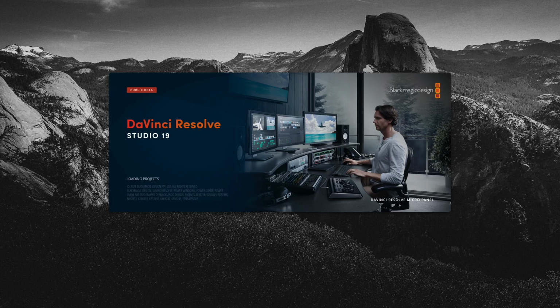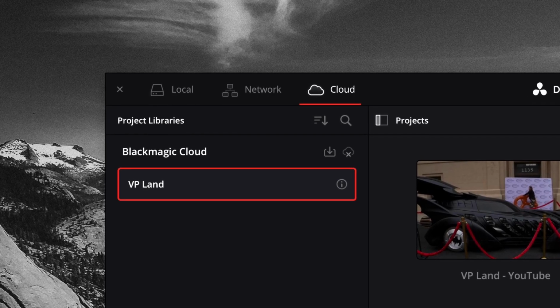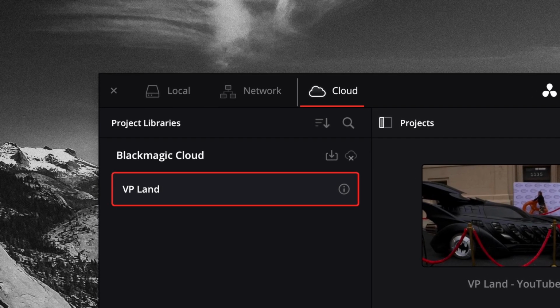All right, so first up, let's break down all the different options inside Blackmagic Cloud, because there are a couple of different things that you can pay for with slightly different pricing on different subscriptions. All right, so the first one, and probably the easiest gateway into Blackmagic Cloud, is project libraries. So if you open Resolve, you have your homepage, and there are three options. You have your local projects, you have your network projects on a local network, and then you have Cloud.